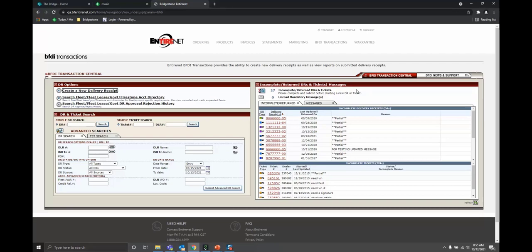But for previous users of Entirenet, for delivery receipts, we would be in the actual BFDI transactions, which you can see up here. This is where you have the ability to create a new delivery receipt. You have your receipts showing up here as incomplete, as well as any kind of ticket number. So I wanted to show this transition over to the new process.